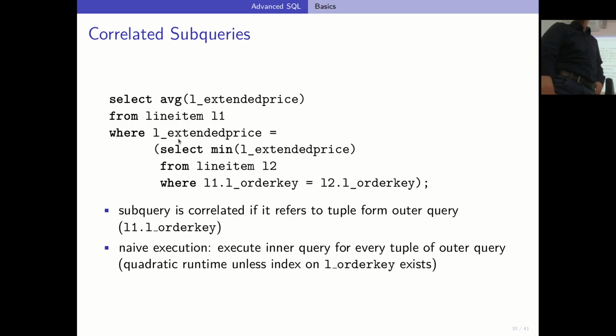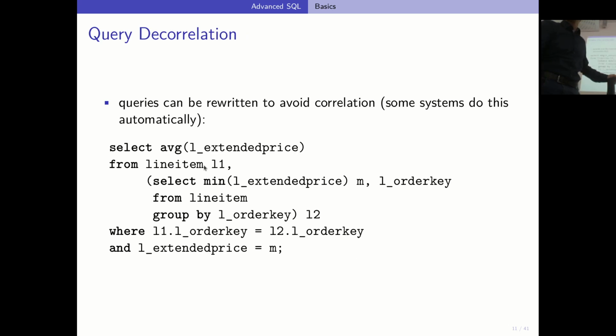For example, here we have the extended price, and we want to match only those which have the same order key. So here we have all the line items where the extended price is equal to the minimum of the same order with the same order key. And the pitfall is that we have to execute this query for every tuple. Everything which is part of the select and the where clause has to be evaluated for each tuple. Therefore the idea is to avoid correlated subqueries.